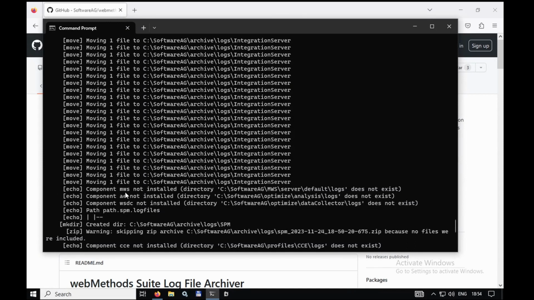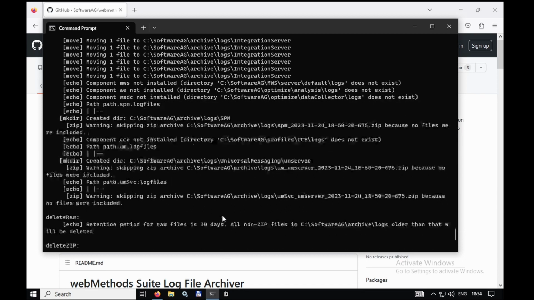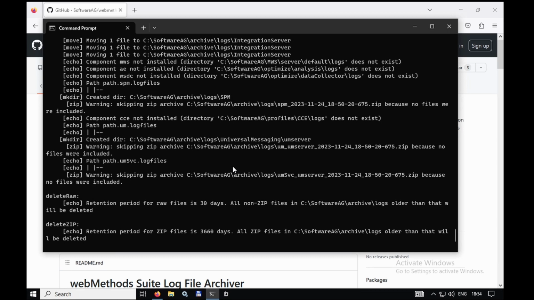And then you can see here that it tries to do the same for My webMethods Server, for the Analytic Engine from Optimize, and for the Web Services Data Collector from Optimize. Neither of those are installed, and therefore you can see these messages. And then it tries the same for SPM. For SPM, the directory is there, but it has never run, and therefore no files are found. Same for Command Central, and the same for Universal Messaging. Also, this is installed but has never run, and therefore there is nothing to do here.